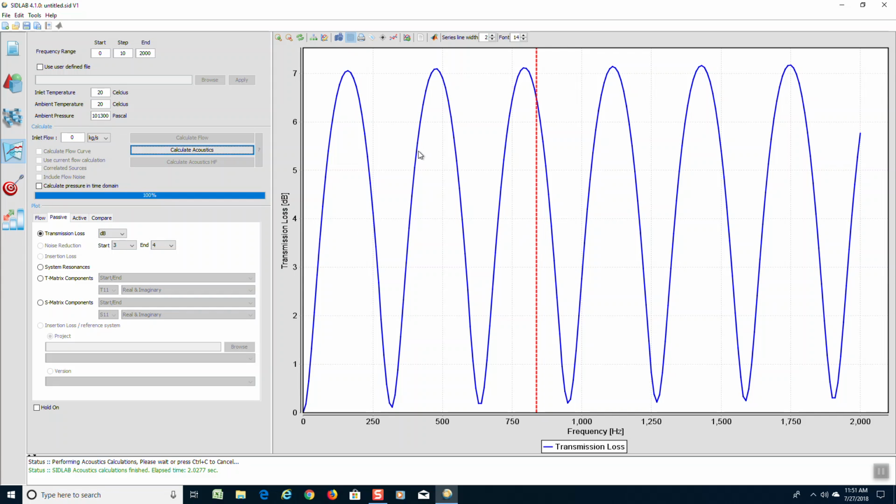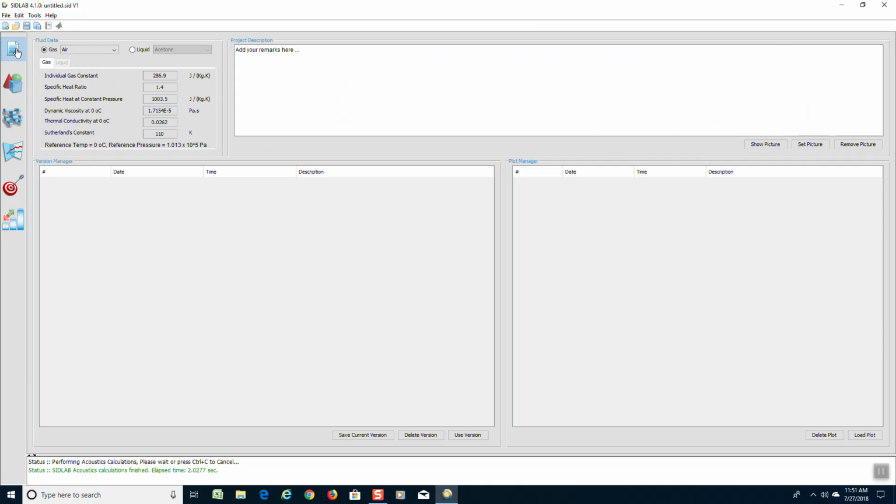Now we want to be able to compare this to the model that we're going to do with the expansion chamber element. So we will go back to the management screen, and now we will save that current version. And we can give it a new name or a new description, and we'll simply call that 3 pipes.